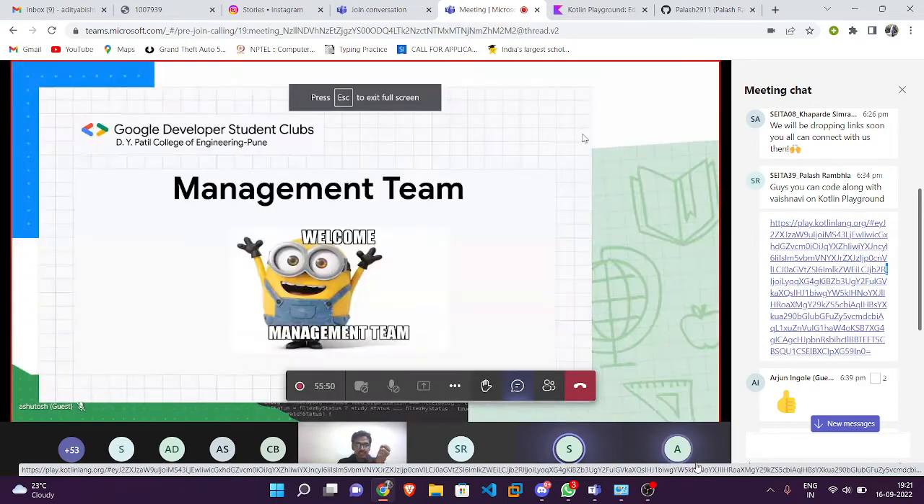So after an amazing session by Palash, Vaishnavi, and an intro by Shreya Dode, the lead. So this will be a short intro of our team and how we perform and what we do basically. And the first one is the management team.